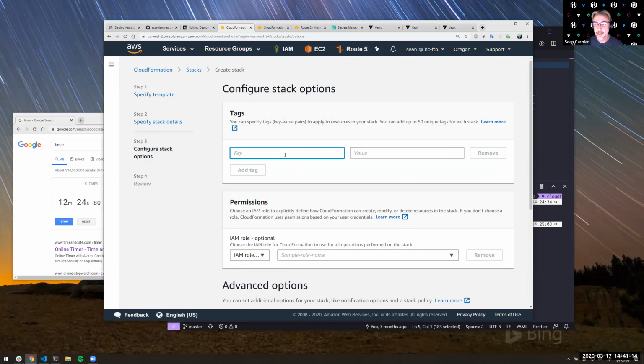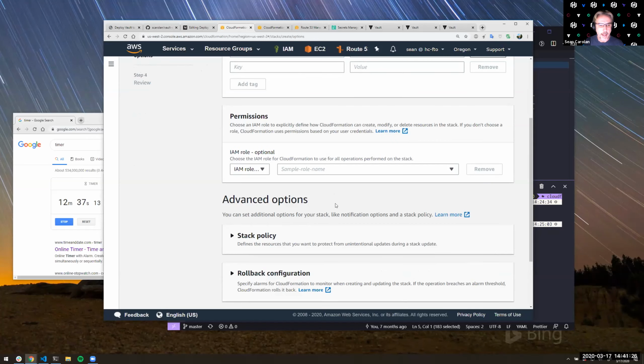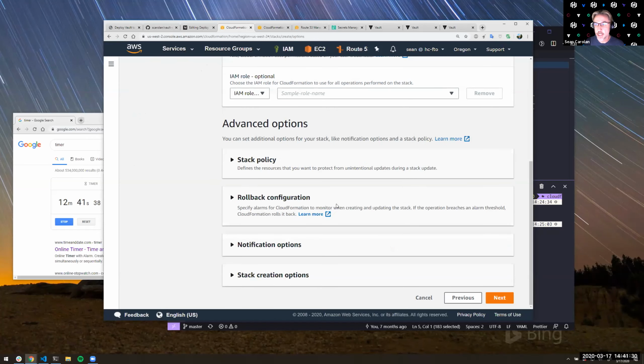Optionally, tag. Tagging is good. You should always tag your resources in AWS. So I'll do the right thing here. At least put an owner tag in here. And the rest of the options can be left as default. Don't need to change anything.